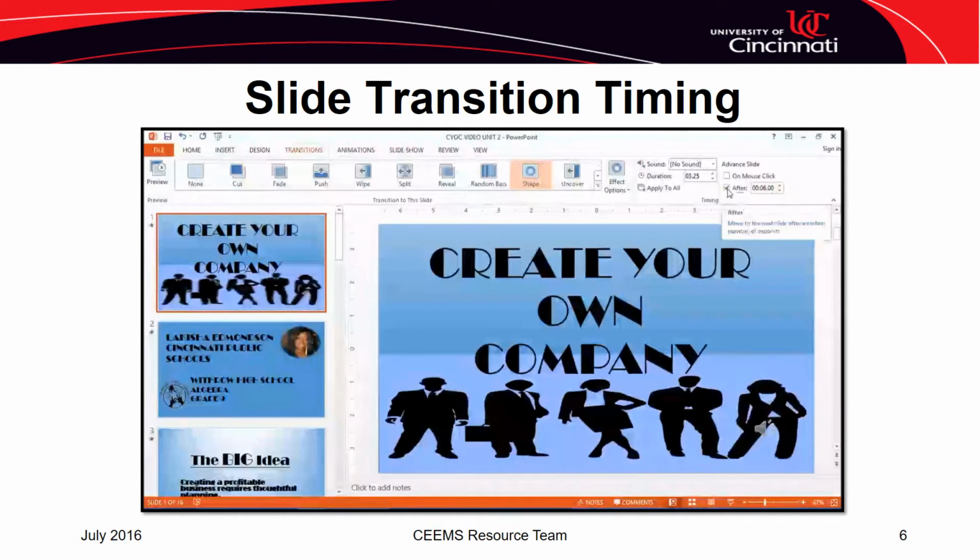Make sure the after box is checked. Now, if you put 7 here, what that means is that it'll advance after 7 seconds. Well, that's not entirely true because you've applied some animation to your slide. It'll take into account the animation time as well as this time to determine when that slide advances.